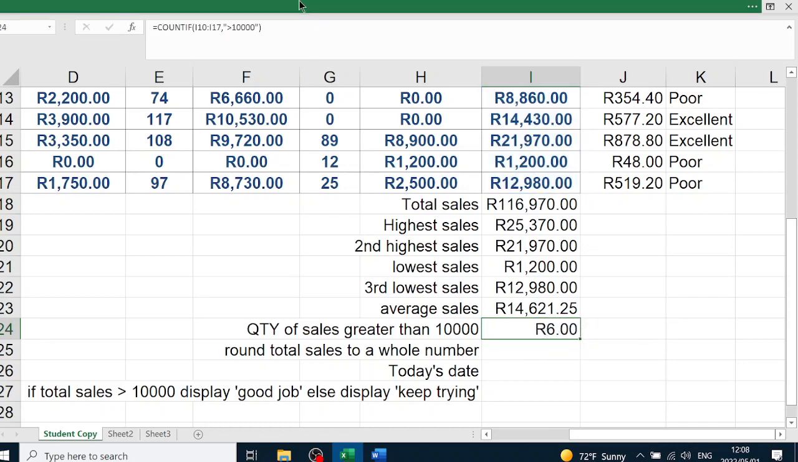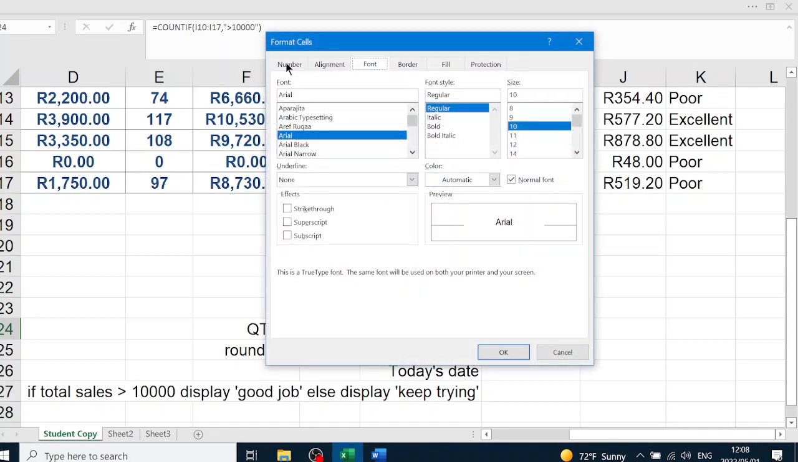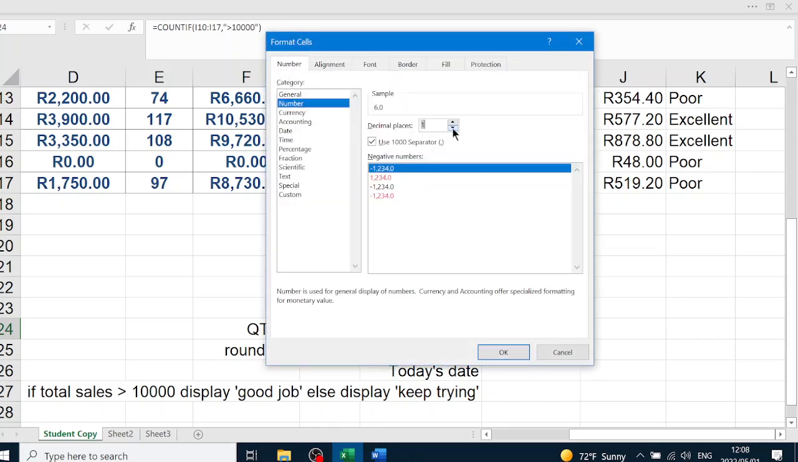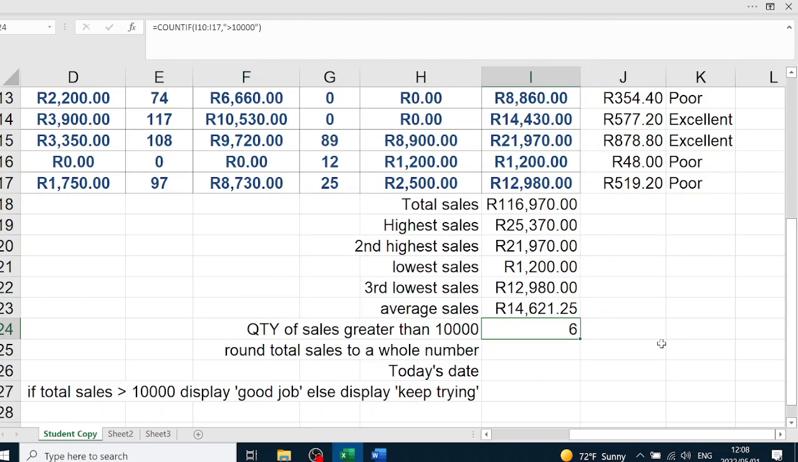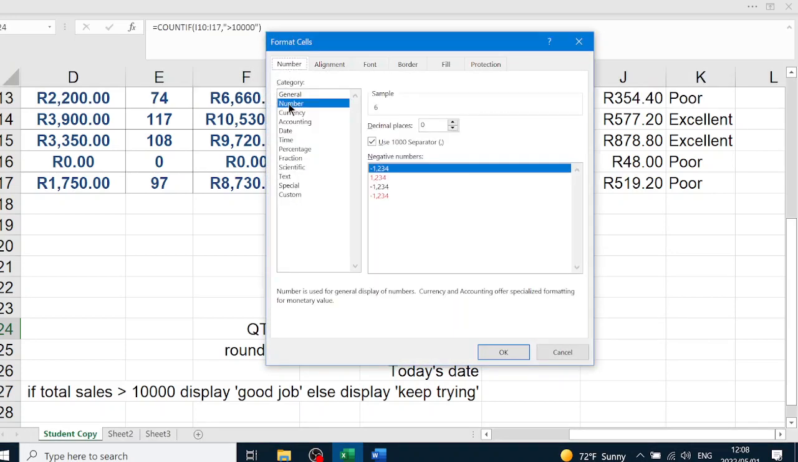That should be formatted to a number format, not so. So I'm going to go and quickly do that. Number, no decimals, it's better. Okay, see what I did there? I clicked on the cell, go to the home tab, arrow next to font, go to the number tab, number, no decimal places, okay.